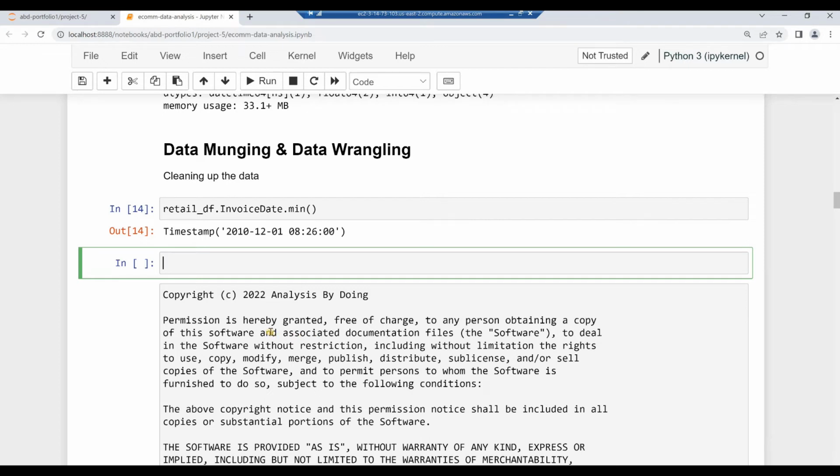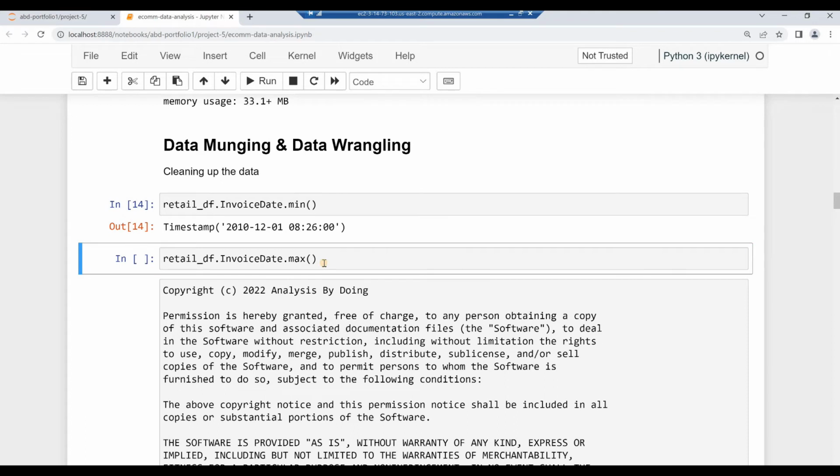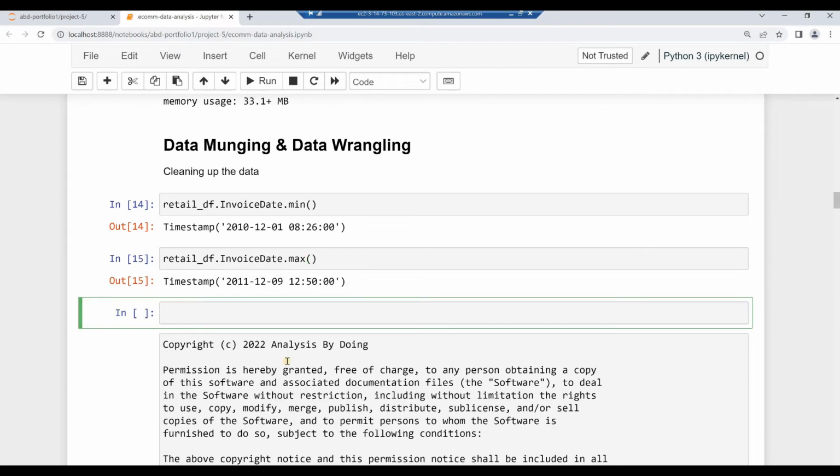What is the date of the latest transaction? Key in the code retail_df.invoicedate.max open and close parentheses. Then hit Alt and Enter. Our last invoice is dated December 9th, 2011. We have over 1 year's worth of invoice data.